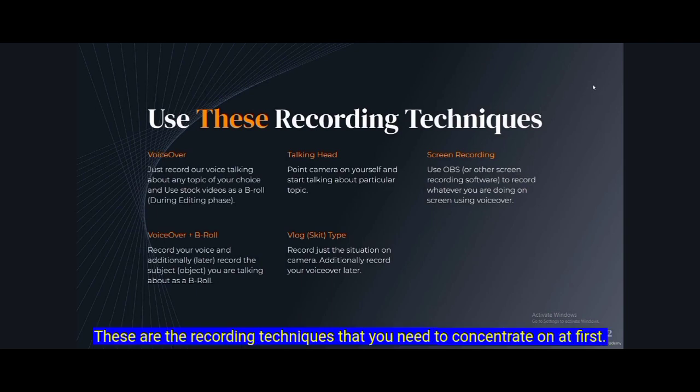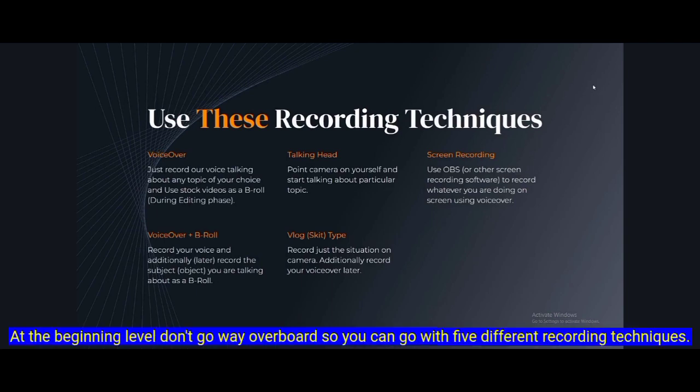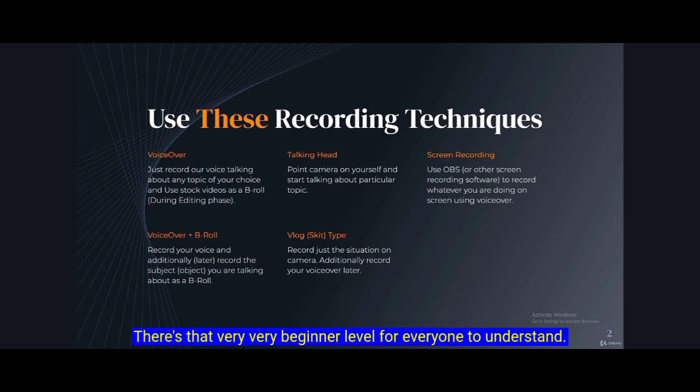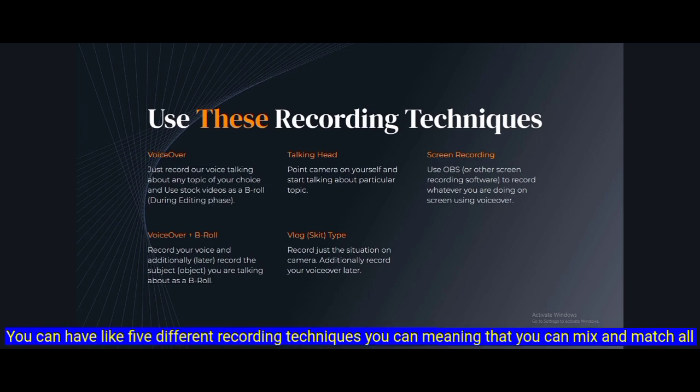Okay, these are the recording techniques that you need to concentrate on at first, at the beginner level. Don't go way overboard. So you can go with 5 different recording techniques. This is not made for the cinematographers or something very difficult or very hard. This is at very beginner level for everyone to understand.